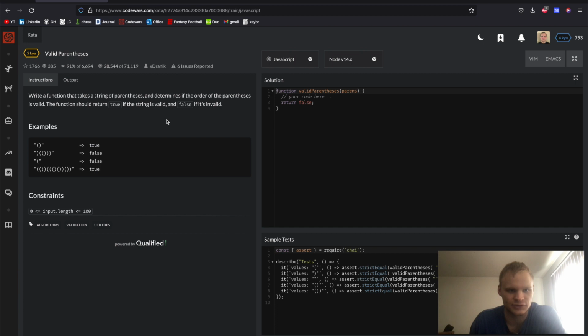The function should return true if the string is valid and false if it's invalid. So I think the easiest way to do this is to use a stack. A stack data structure is just an array I can push and pop off of, and then to see if it's empty at the end. I think that's how it works.